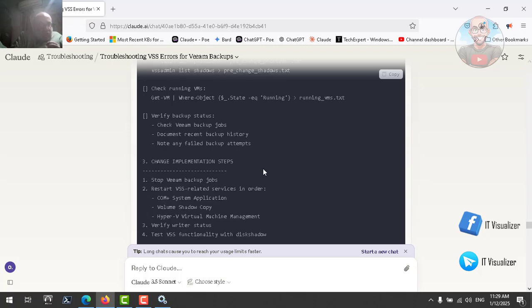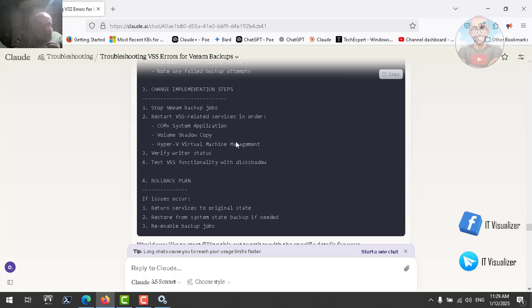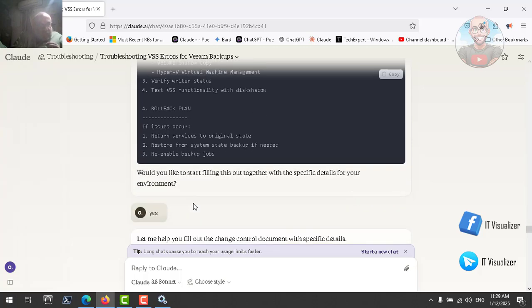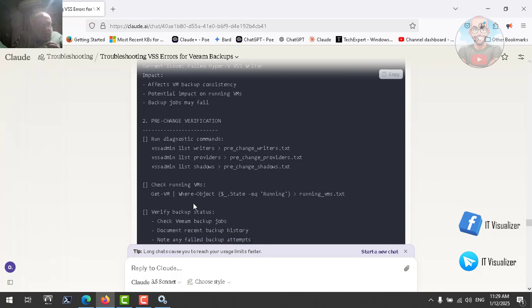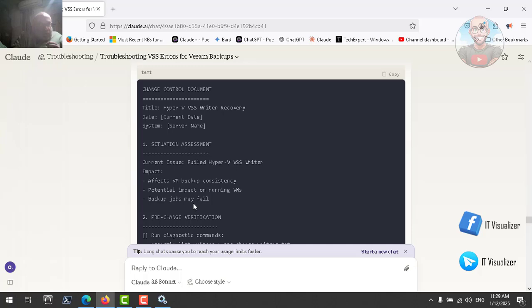Okay, so after step 3, step 4 is the rollback plan. If an issue occurs, return the service to its original state, restore from system state backup if needed, and re-enable backup jobs. So let's see how this will be done. So this is the general plan for the situation where you have a failed Hyper-V VSS writer.